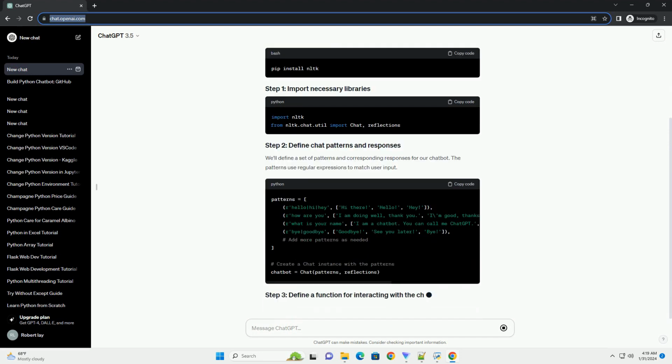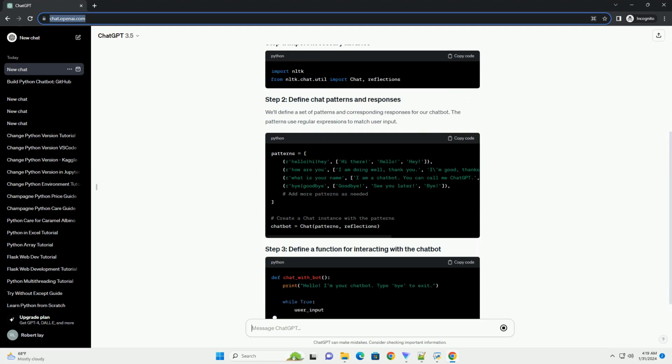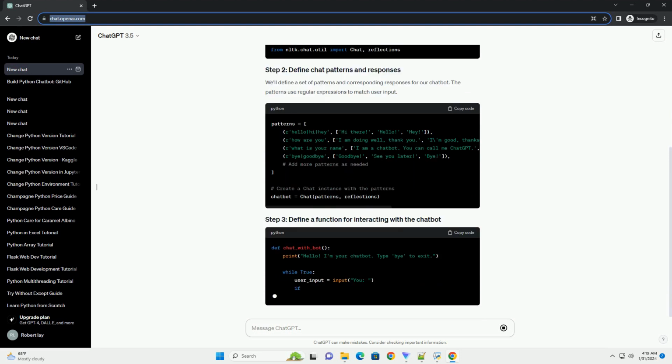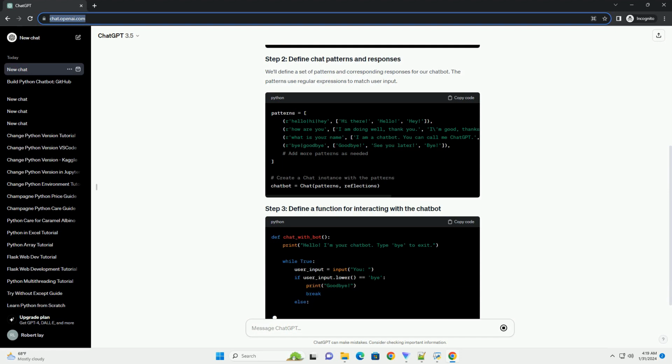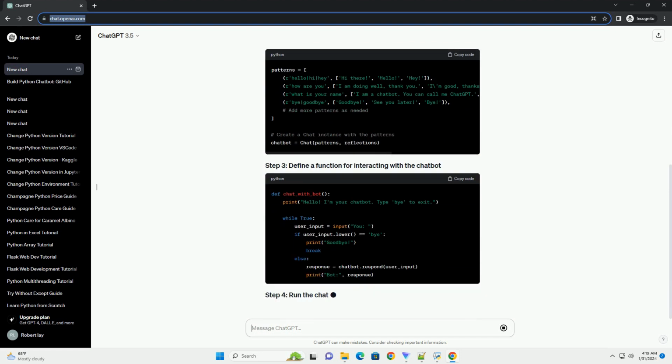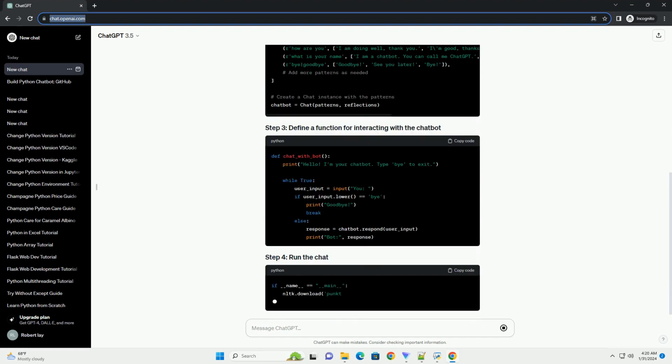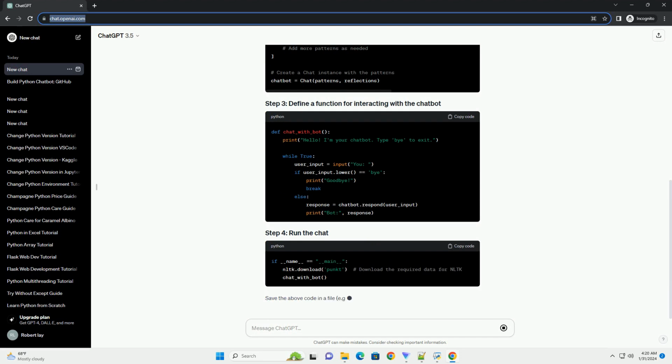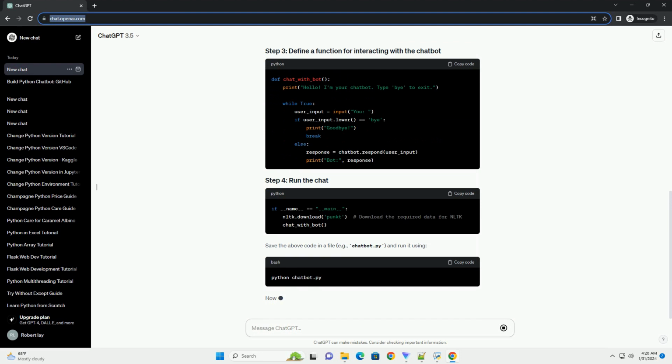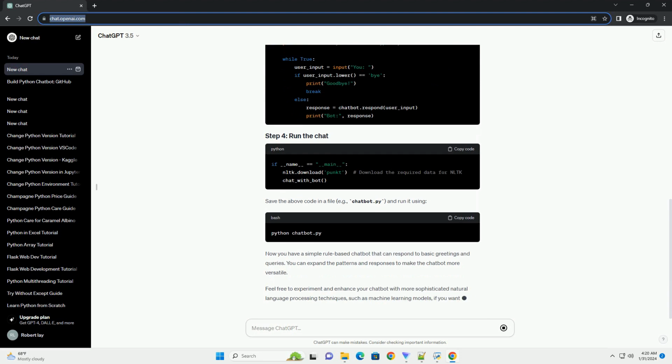Now you have a simple rule-based chatbot that can respond to basic greetings and queries. You can expand the patterns and responses to make the chatbot more versatile. Feel free to experiment and enhance your chatbot with more sophisticated natural language processing techniques, such as machine learning models, if you want to explore advanced chatbot development.